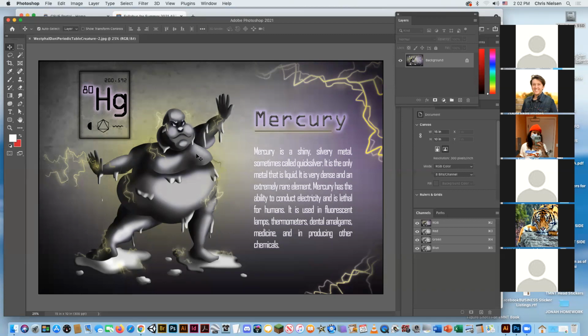I always struggle with that. How many samples should I show? Yeah, exactly. And then it said that it was, I think it's a heavy metal. I don't know, did I say that? Oh yeah, it's very dense. So I want to kind of make it just a thick little character.